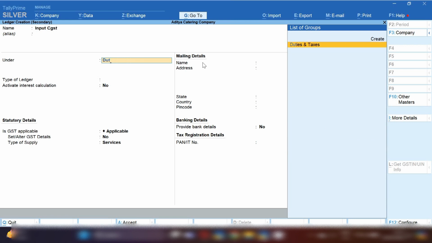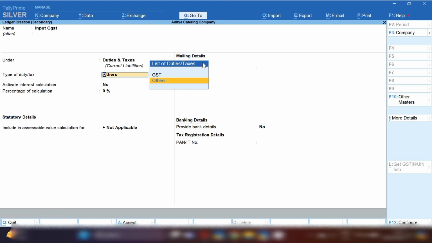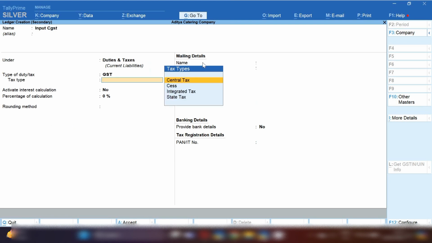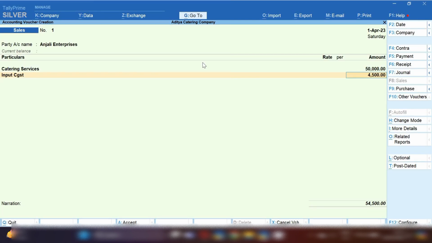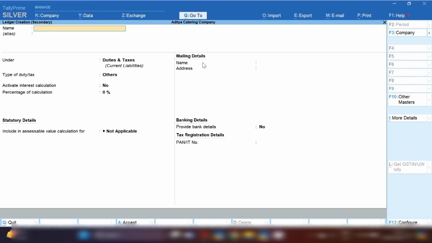So I'm going to create the output CGST here. Under duties and taxes, GST, and select central tax. By mistake I have mentioned input CGST. You don't have to mention input CGST, mention output CGST because this is a sale invoice. This was my mistake, so please correct it. You can create the output CGST ledger.